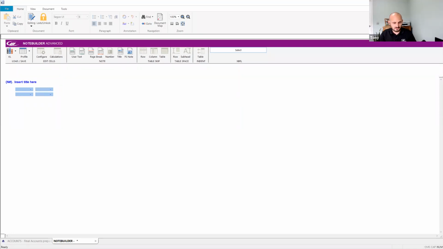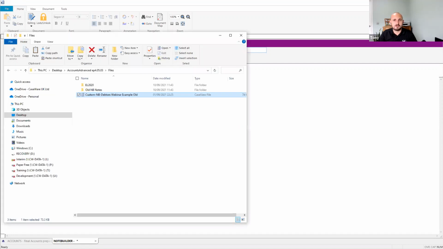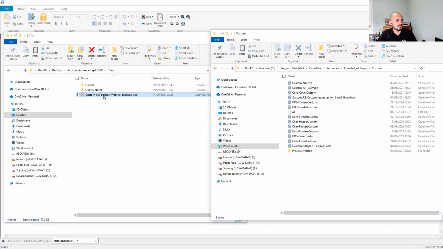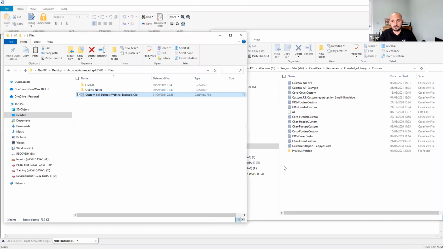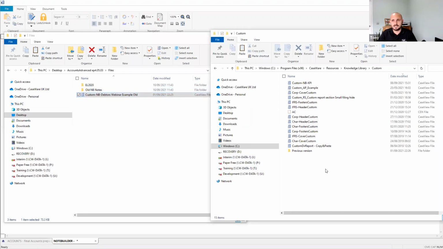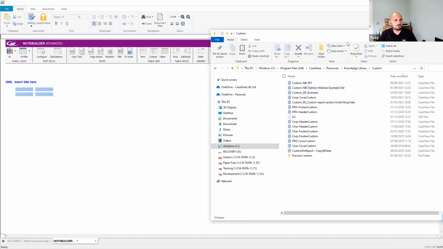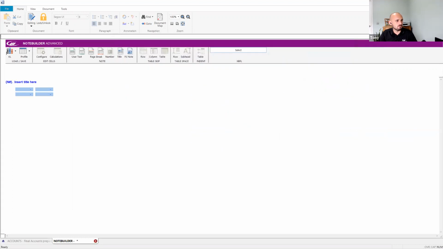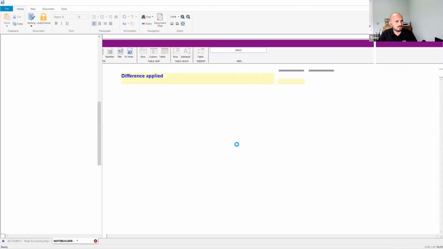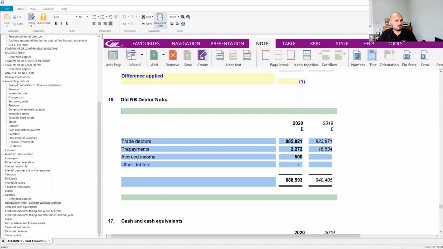There we go. So what I'm doing at the moment, just so you can see, I've got a note that we prepared for the webinar, and I'm taking that old note example, which you could see in the accounts, and I'm going to drop that into my resale custom folder in my CaseWare directory. Then I just close down NoteBuilder and reopen it.